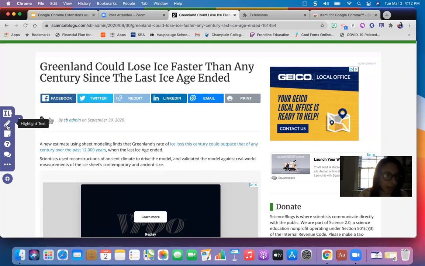I have the ability to highlight text. So if I click on it, I can highlight certain areas of a text that I want to highlight. I think I toggled it off. Highlight certain text that I might want to highlight for my students.